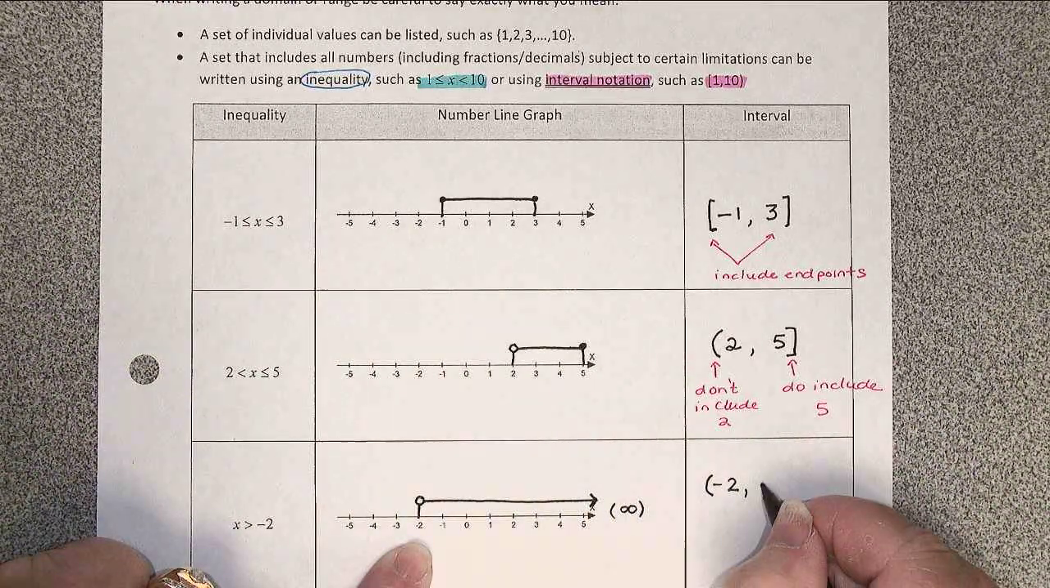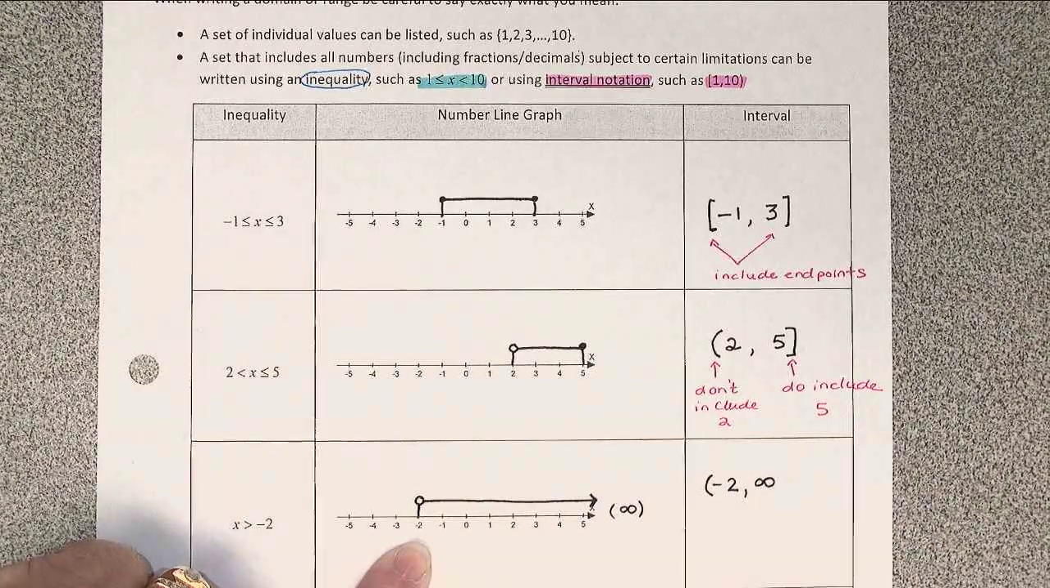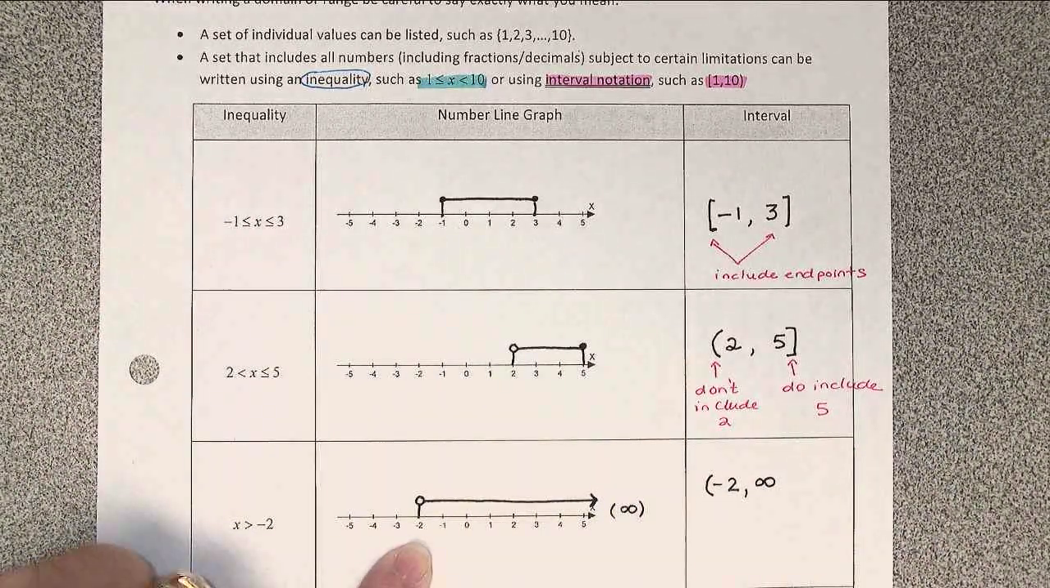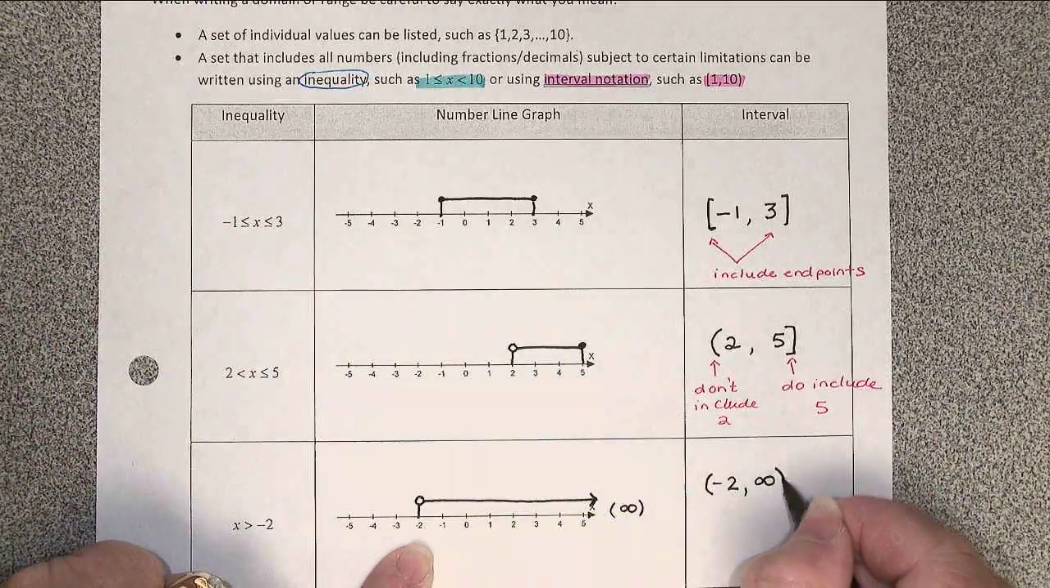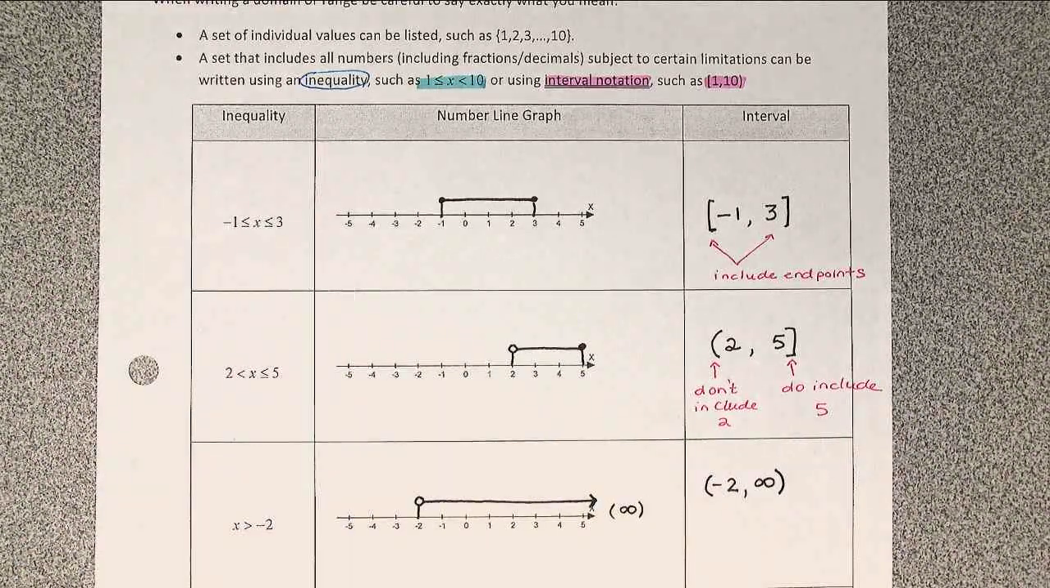And I really don't end, but I show that by saying we're headed towards positive infinity. I have to use a parenthesis with that one too. It's never possible to actually reach infinity. We can't really get there, so we'll never have a bracket on an infinity.